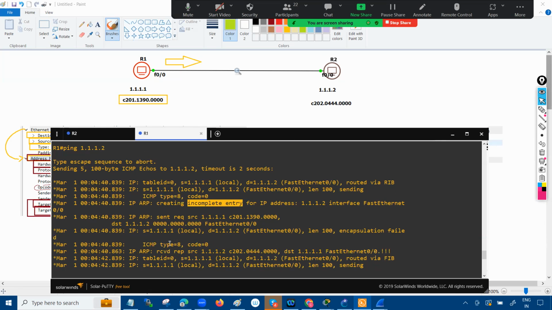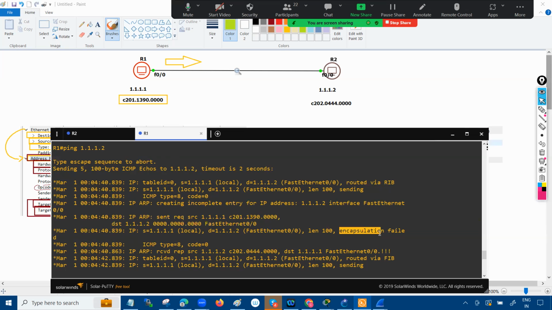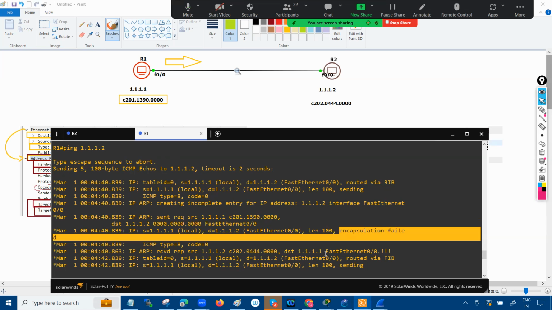And now I can see that I'm sending the ARP request packet. Source 101 C201, destination 1.1.1.2, and that's the MAC address of this guy. I have no idea, that's why I'm sending 0.0.0. I'm routing this packet from this particular interface. The error message: remember that I showed you that encapsulation failed. Why? I have no idea. And this encapsulation failed error message is the ICMP message, not the ARP one.